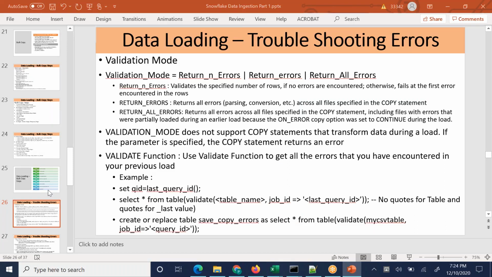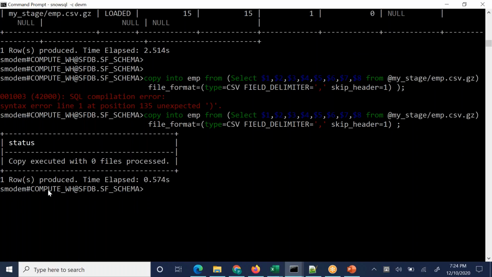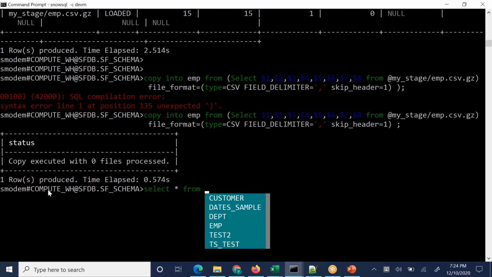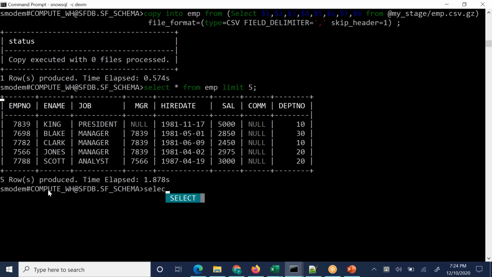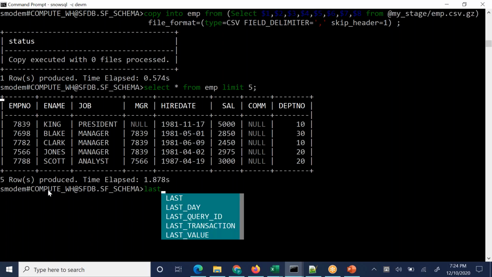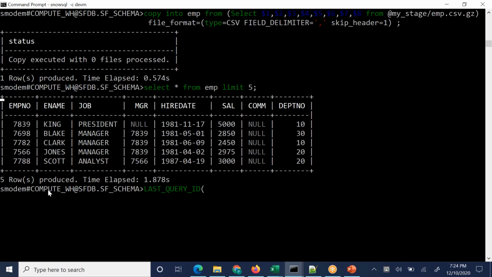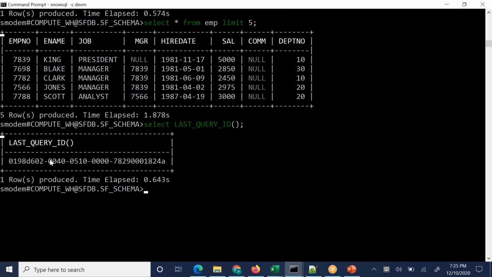Now let's see the validation mode of a table. Before going there, I have to tell you one thing. There is a function called result scan function. Select star from EMP limit 5. Okay, this gives me 5. So if I say select, there is another function called last underscore query ID. Okay, select last query ID will give you the query ID of this particular SQL statement. Okay, so this is the query ID.